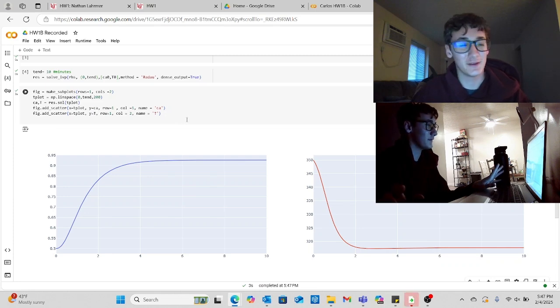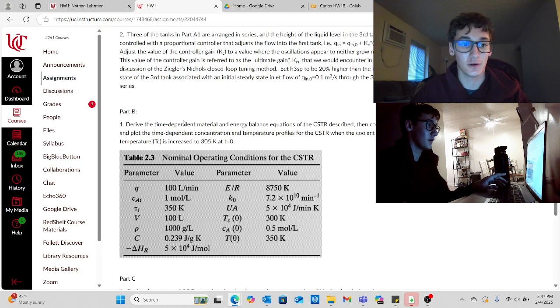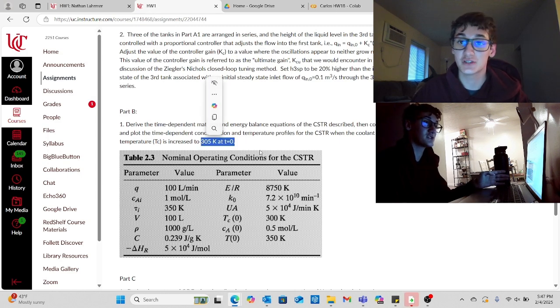Hello, this is going to be an addendum, or an addition, at the end of homework 1B, as I forgot to explain what happens when our cooling temperature is changed to 305 degrees Kelvin at time equals 0.